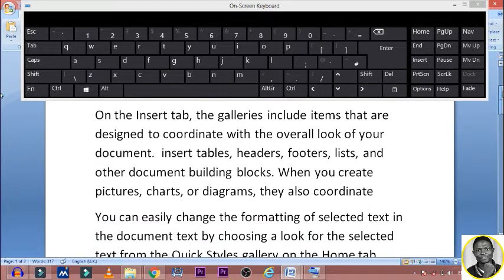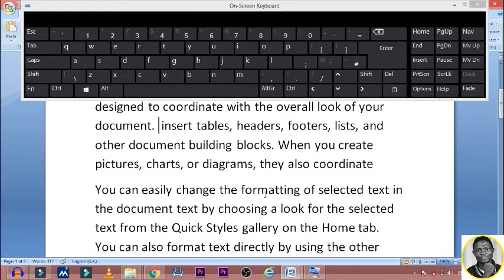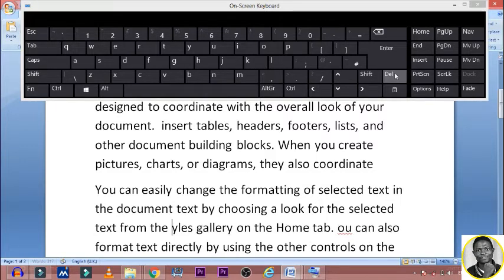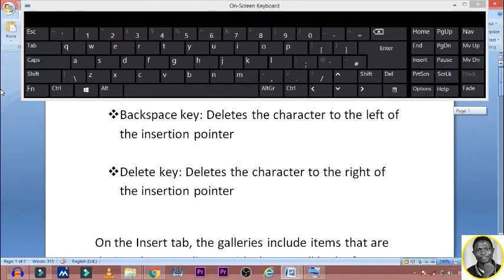Now for an example, let's say I want to delete quick style, and my insertion pointer is here. If I hit delete, it's not going to delete quick style. It's going to delete according to the right. It's going to delete the next paragraph. Are you getting it? So if I want to delete quick style, just put your insertion pointer here and then click on delete. So that is the difference between the backspace key and the delete key.